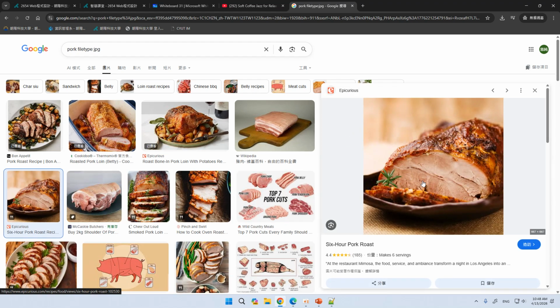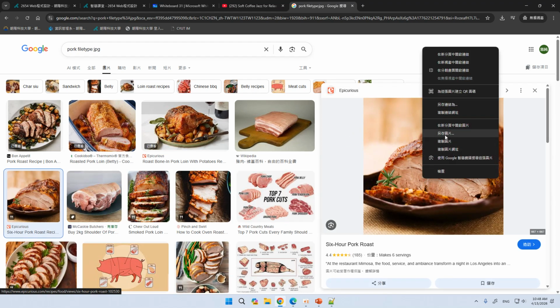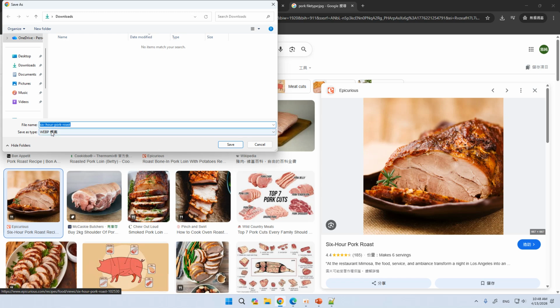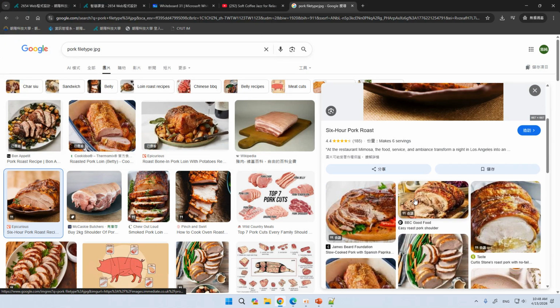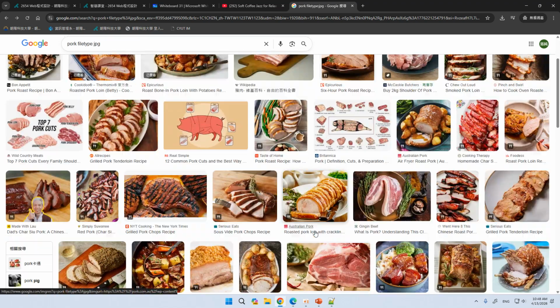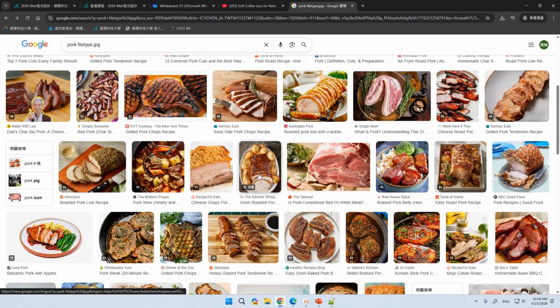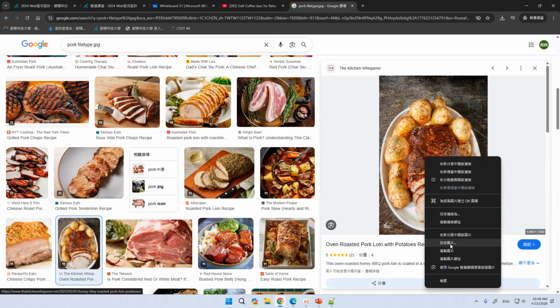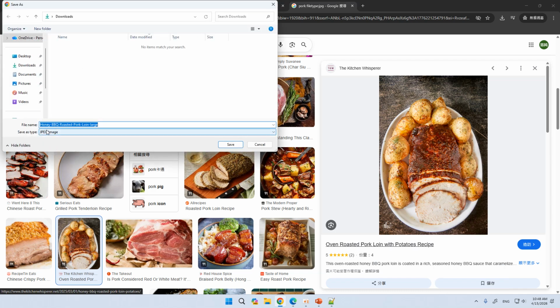So go here and right click this one, save the file. This one is also WEBP, so choose the other one. And maybe this one, right click, save the file. So this one is JPEG already. And save the file. Don't save the file to download.